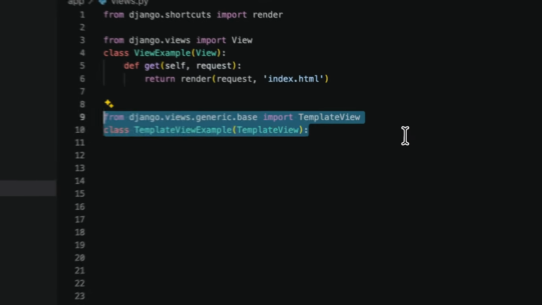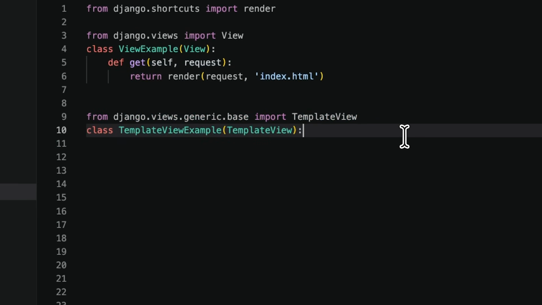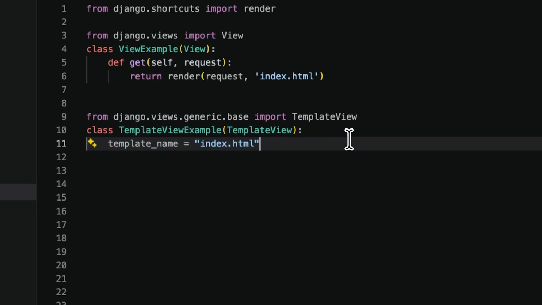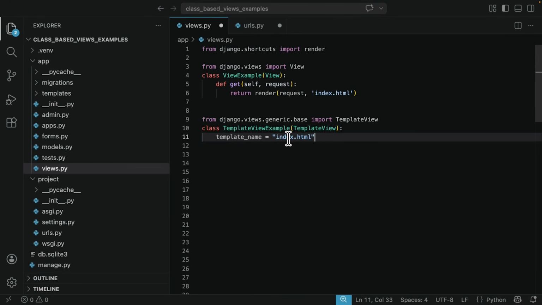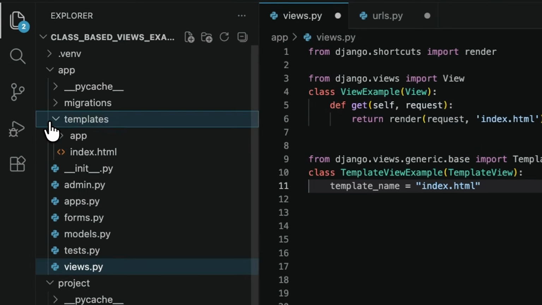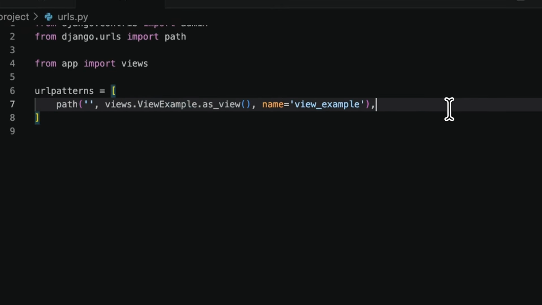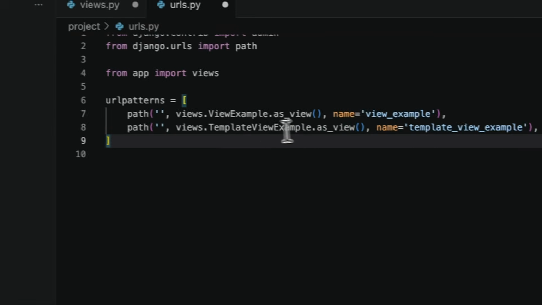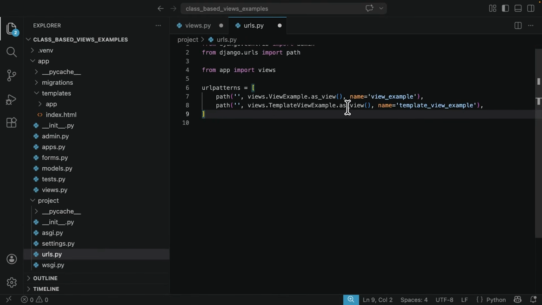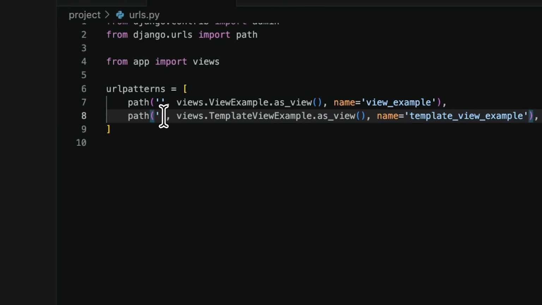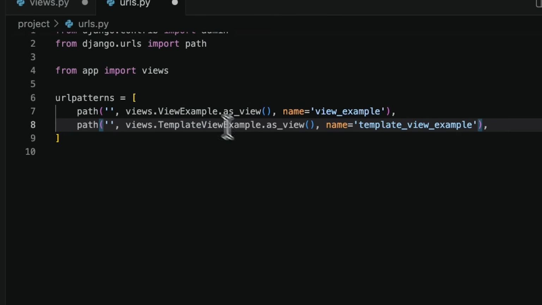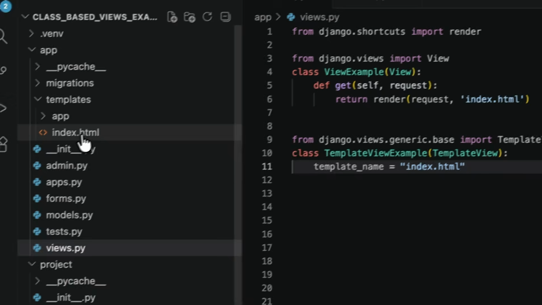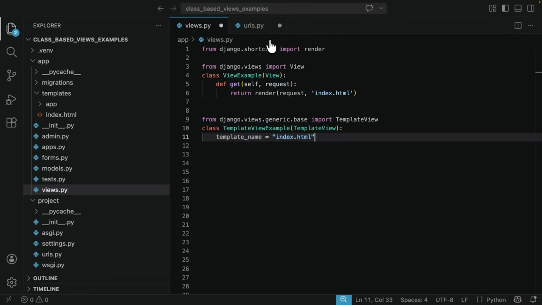So the next view is going to be the TemplateView. The idea with the TemplateView is you simply need to pass in a template name. And then anytime this view is triggered, the template here will be rendered. Inside of my templates, I have an index.html. Then over in urls.py, if I just use the template view example and call .as_view, this works the same way. Whatever endpoint that I specify here in the path will trigger this template view example, and then the template index.html will be rendered for that request.